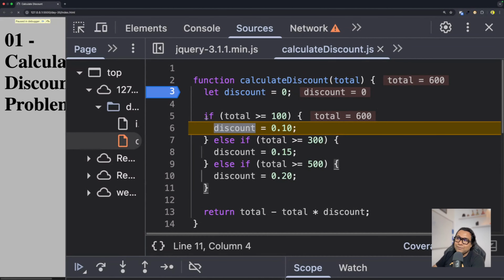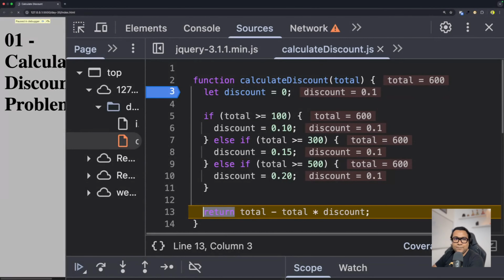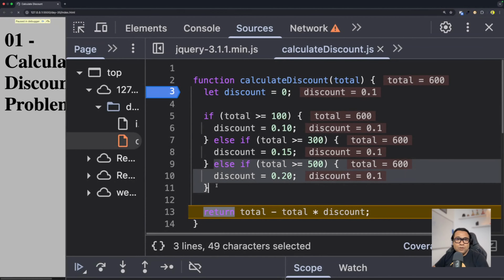And as the code is written with if, else if, else if, and we have given a hint, right? When if is true and one of the blocks gets evaluated, the rest of the blocks will be ignored. That's why if I do F10, it is ignoring all of them, making the discount 0.1, that is 10%. And then all the calculation on top of this 600 total is happening based on the 10% discount. So now total minus total into discount in this case will be 540. We were expecting 480. We identified the problem. The problem here is we are not getting a chance to execute this block for this number 600.